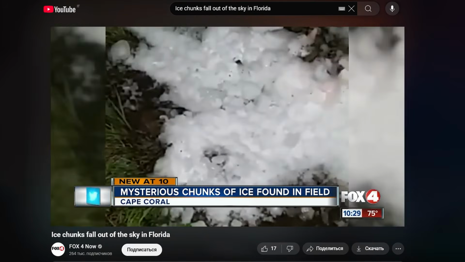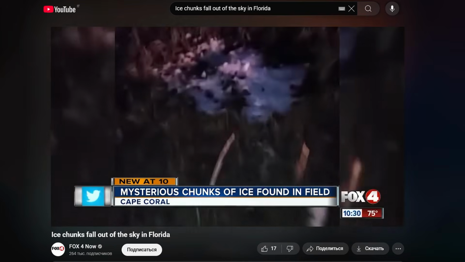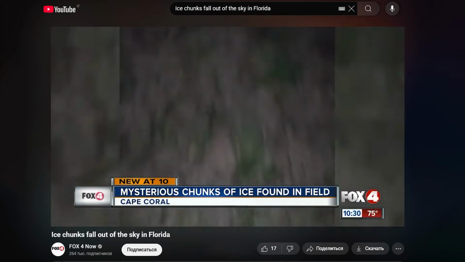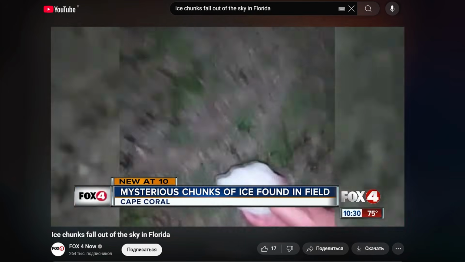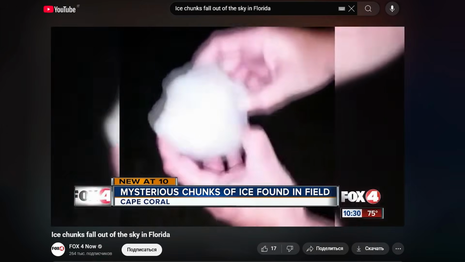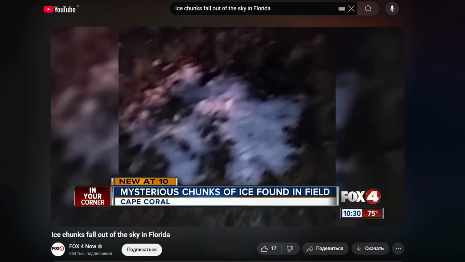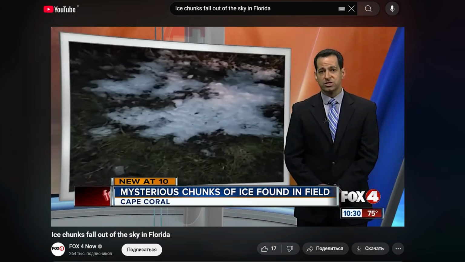The couple claims that those chunks of ice continued to fall on a field near their home that night. The collision caused a noticeable indentation in the ground. Additionally, ice fragments were dispersed several meters away from the point of impact.